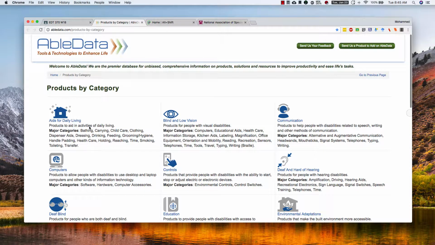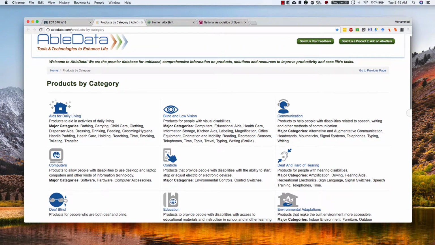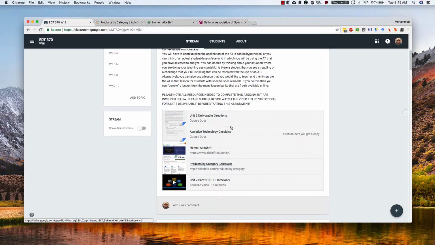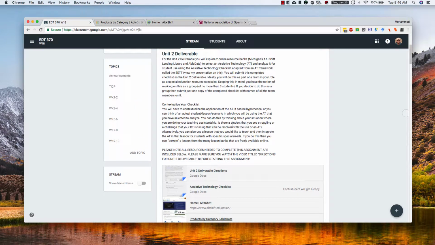The products are categorized by the type of disability the student may have. So that's another great feature. Both of these websites list assistive technologies that can be explored. The lending library, you can actually borrow the technology. It is available to any PK through 12 educator in the state of Michigan.